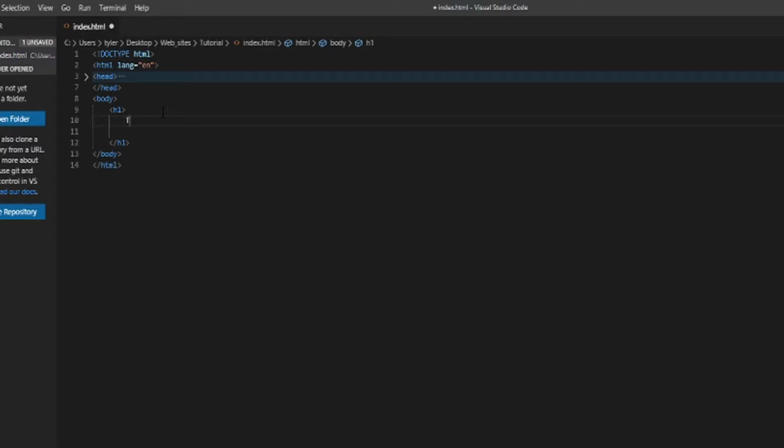Now move the cursor over into the middle and type something in the middle. I'm going to type my name and save it. I press Ctrl S to save. If you're on Mac, you can save it by pressing Command S.